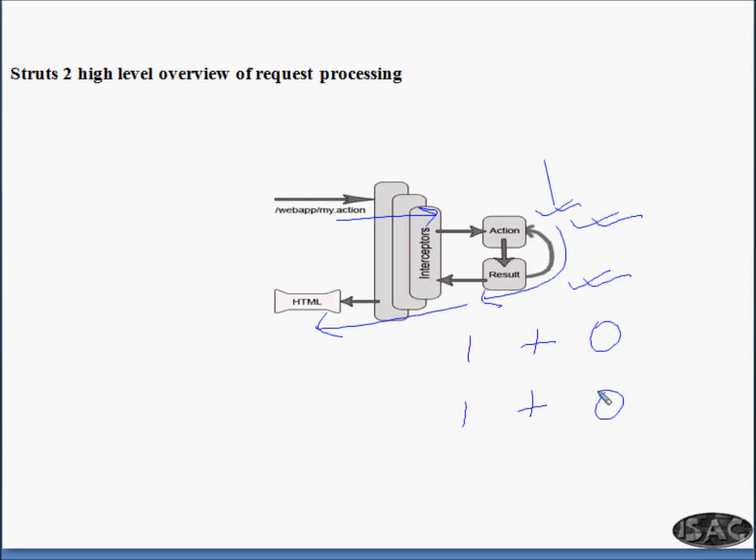There is one struts.xml file. There it was the struts-config, here I have a struts.xml, which will have the mapping. An interceptor, as I said, Struts 2 uses the interceptor design pattern here, apart from the MVC.